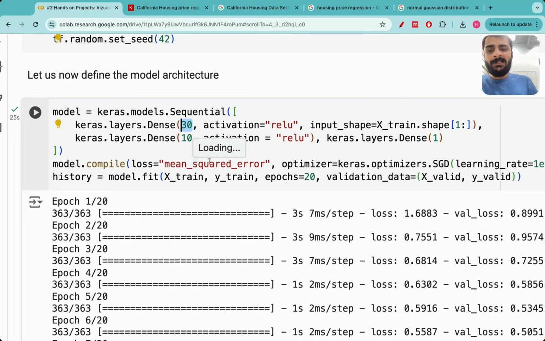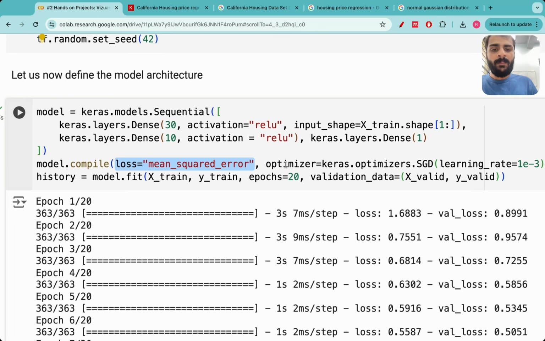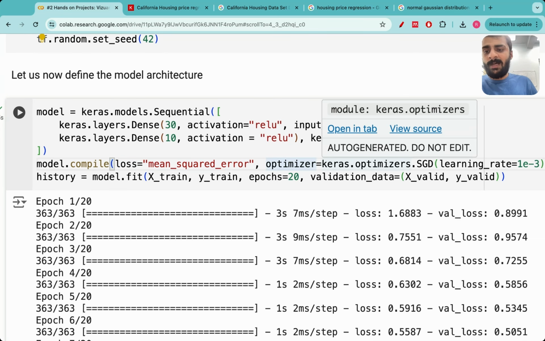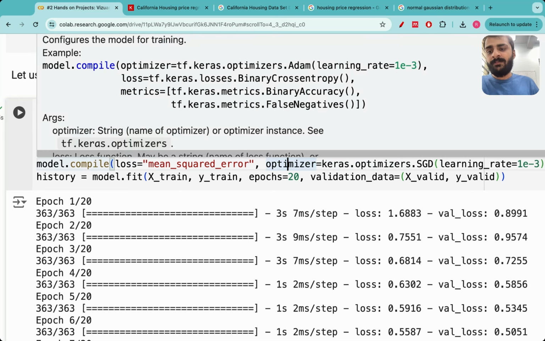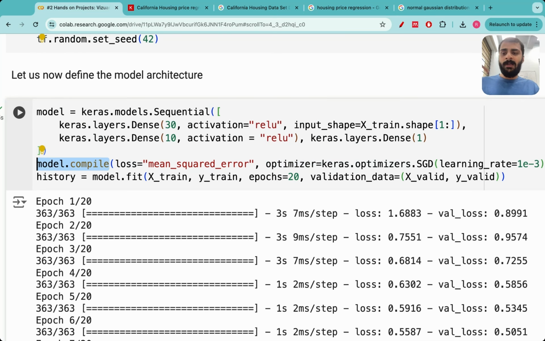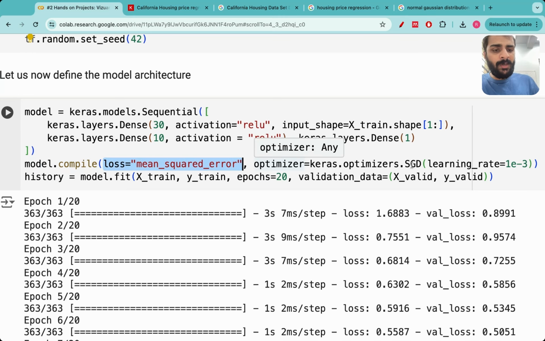Then what we'll be doing is that we'll be specifying the loss function and the optimizer, and that is done through this command called model.compile. Now, since this is a regression problem, the most optimum loss function to use is the mean squared error loss. And the optimizer, we have used the stochastic gradient descent. You can even use the Adam optimizer and you can see if it gives better results. But I've used the stochastic gradient descent or SGD, and I'm specifying a learning rate of 10 raised to minus 3. And then the last command here is the model.fit.